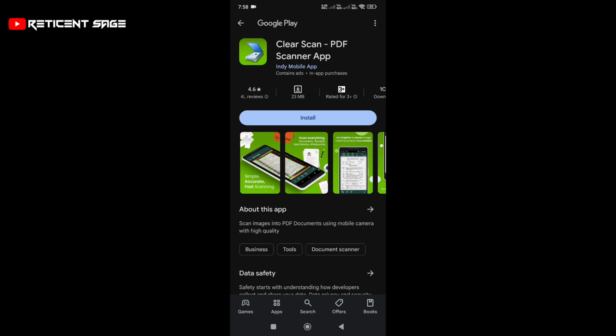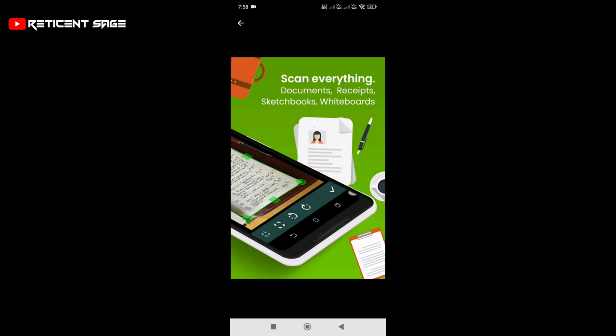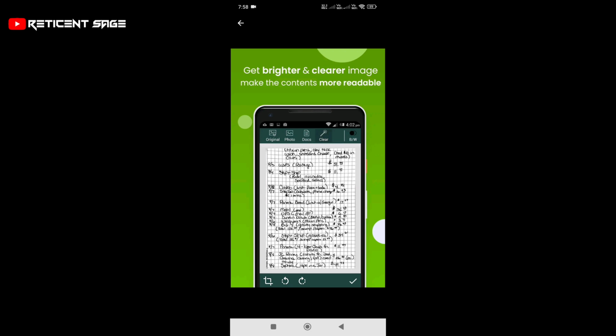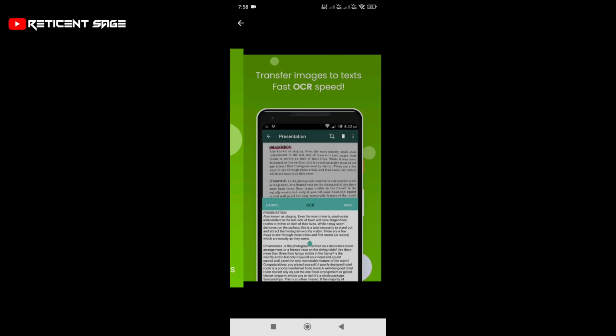Clear Scan, a fast and efficient document scanner. Looking for a quick and easy way to scan documents and images? Clear Scan is the perfect app for you. This lightweight scanner app lets you capture any document, from receipts to books, and save them as PDF or JPEG files. Why choose Clear Scan?